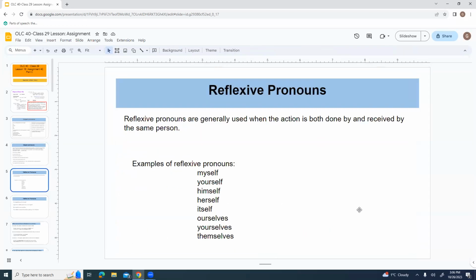All right, there's also something called reflexive pronouns. And these are generally used when the action is both done by and received by the same person. I'll give you some examples of that in a second, but these are the reflexive pronouns: myself, yourself, himself, herself, itself, ourselves, yourselves, themselves. And here there's a difference between the singular you and the plural you. Because here I could be talking to one person, here I could be talking to an entire class.